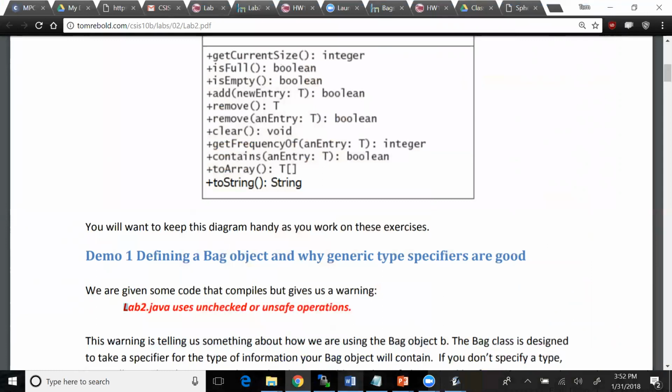is anybody getting this error message? Lab 2A, Java uses unchecked or unsafe operations. Is anybody getting that? Who's getting that? Are you working on your own computer or on the school computer? Why is it only happening to some people and not others? That's weird.